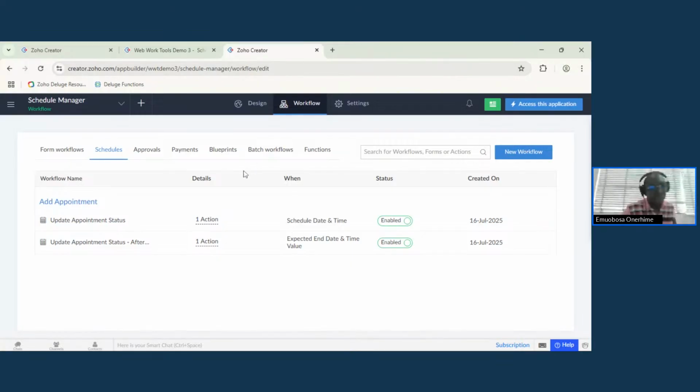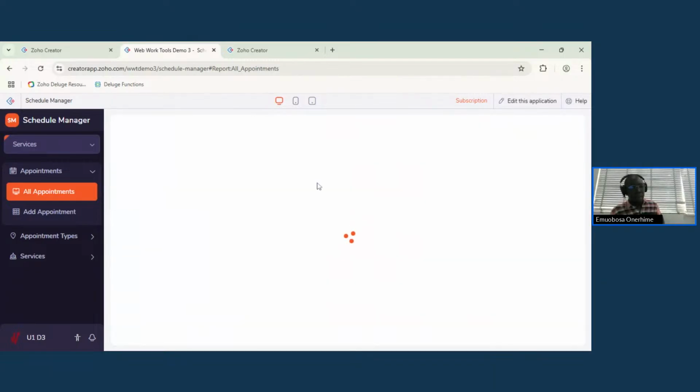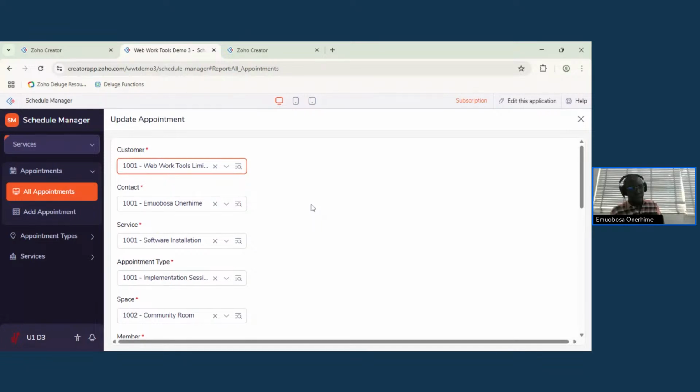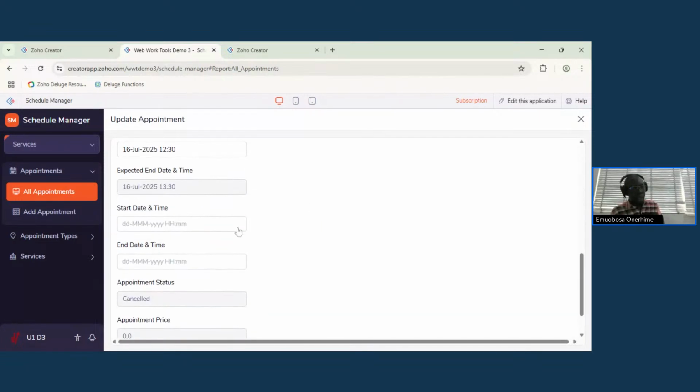Okay. So these are the two schedules that will automatically run in this application. So let's start with the first one. We wanted something that will happen 15 minutes after, yes? So let's take this appointment a bit backwards. Let's first of all make sure that it's not up to 15 minutes after.